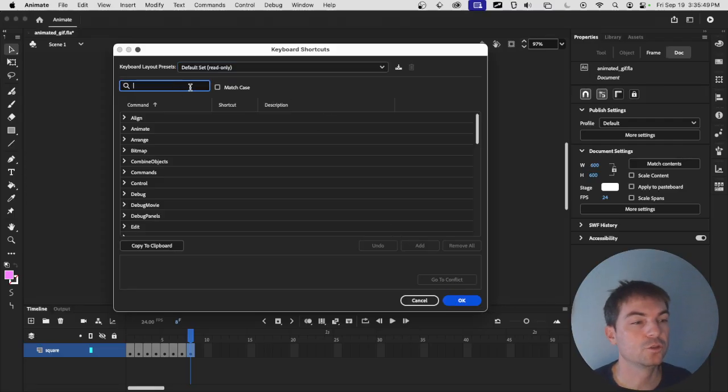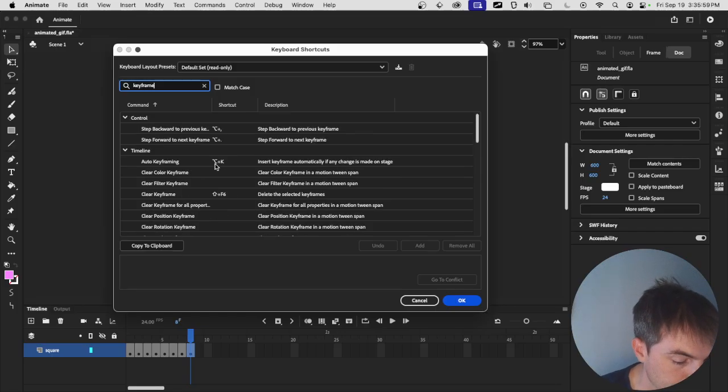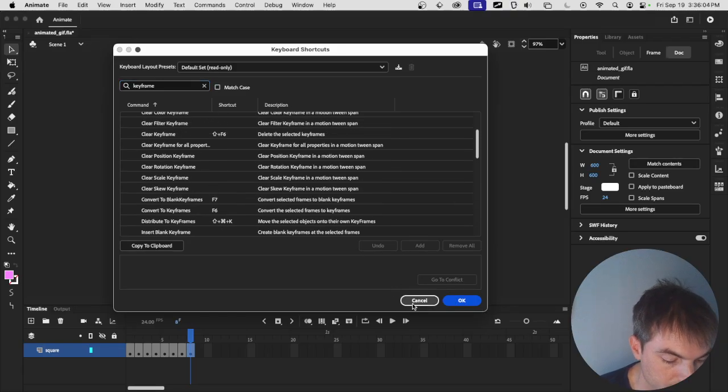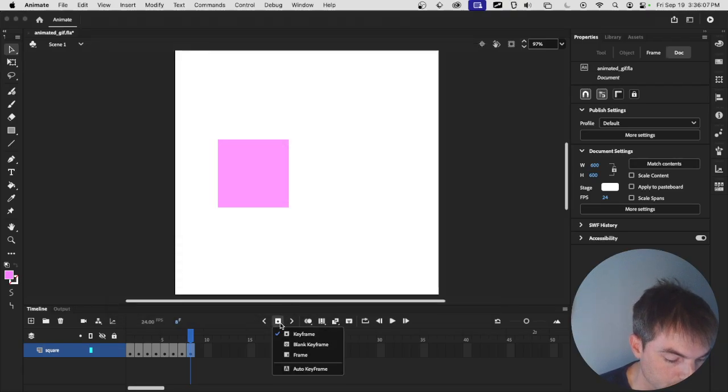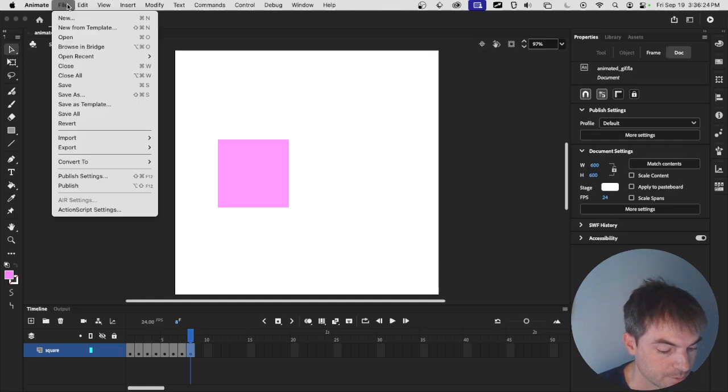You can search for key commands or keyboard shortcuts two ways. One is by the thing that you're looking for. If I want to change the keyframe key commands, I can type keyframe, and it'll show me all the key commands related to keyframes. Another thing is that if I hover over a tool and leave the mouse there for a moment, it shows the tool name and shortcut. See how it says selection tool and then V? V is the keyboard shortcut to get the selection tool. I guess it doesn't do it for the keyframes.